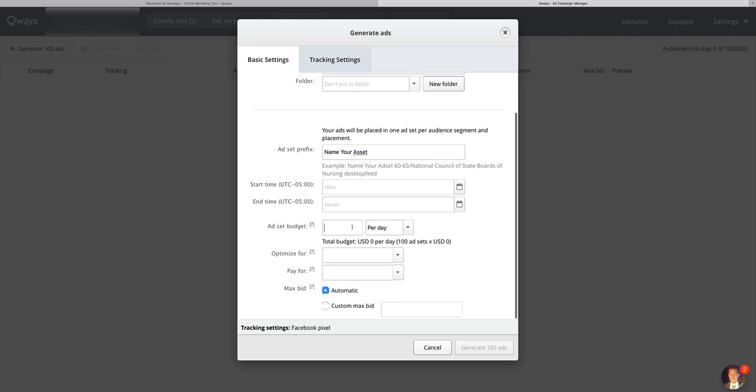Okay, you can set your daily budget. Set it to $5 a day. But if you have 100 ads, that's going to be a $500 a day ad budget. Now, don't freak out here. You're not going to let this run forever.